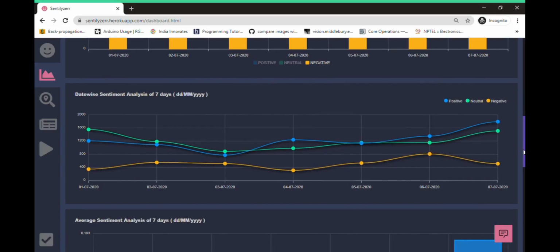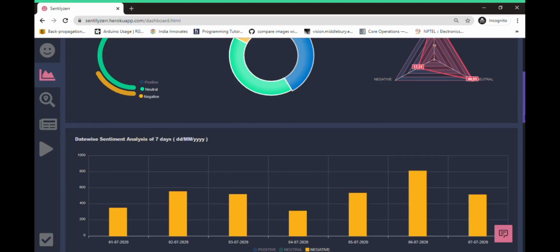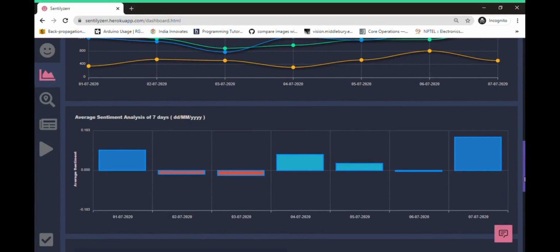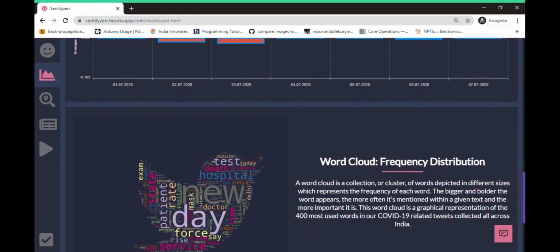And next we have the line graph for the same. And then this is a graph which shows the average sentiment analysis over the 7-day period. Next, we have shown a beautiful word cloud which shows the frequency of the most used words. The bigger the word, the greater the frequency.